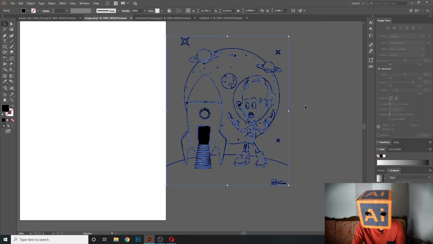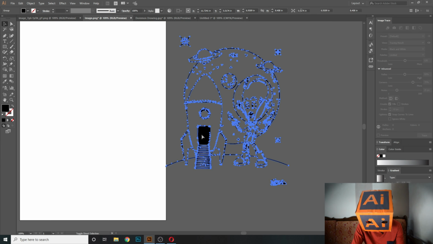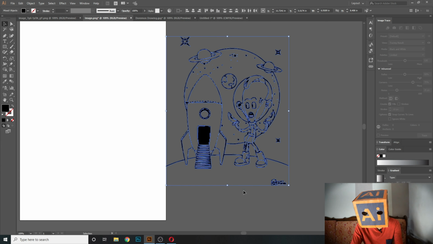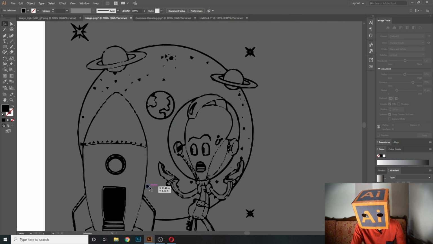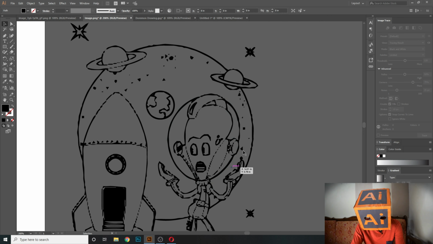When I select this one, this is selecting the whole image. But when you press Ctrl Shift G on your keyboard to ungroup this, now these are separate. You can delete any part from here. To make it look clean, you have to delete these areas. Select this and delete this.